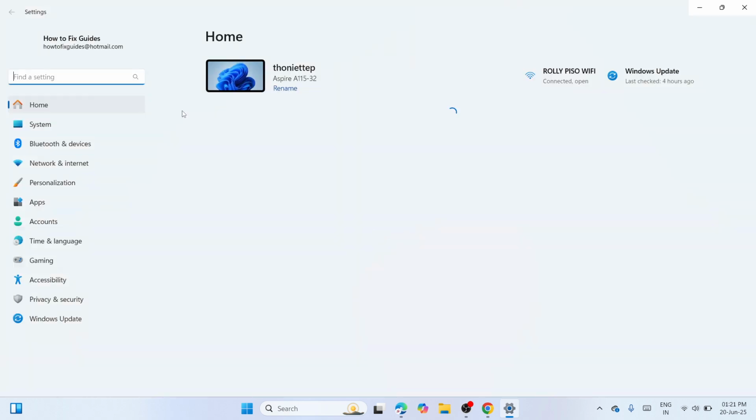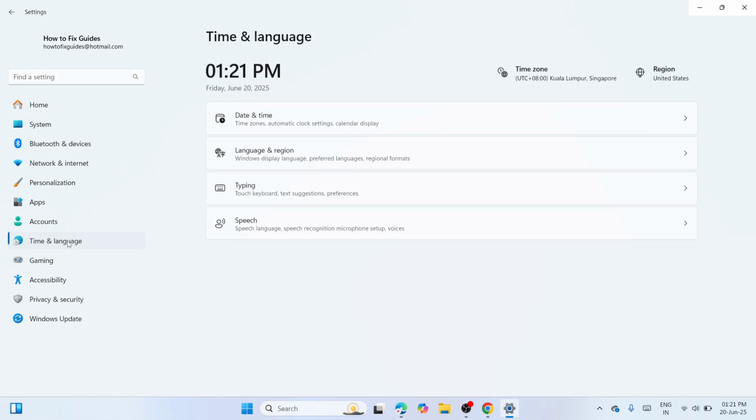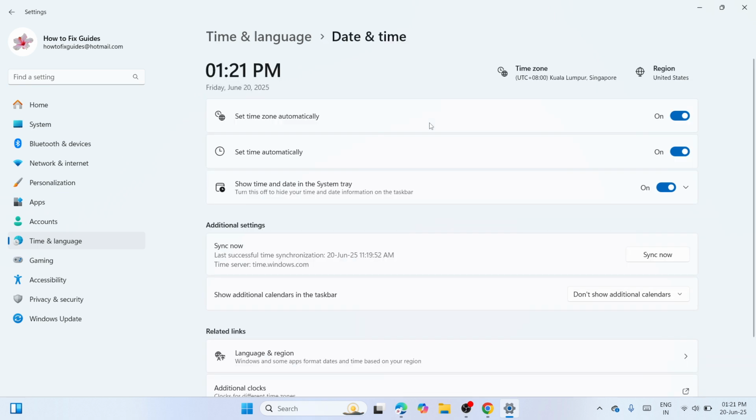Now here at the settings, please proceed to the left pane, find an option called time and language, click on that one. Once you click on it, you'll be able to see four options. Please proceed to date and time. Afterwards, you'd be able to open the date and time settings.